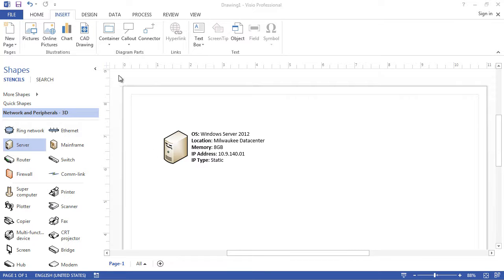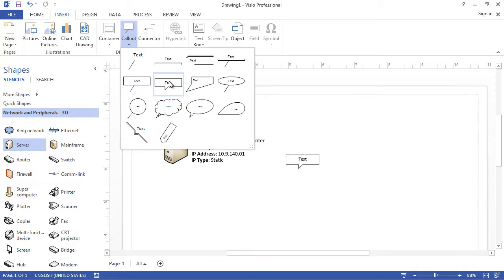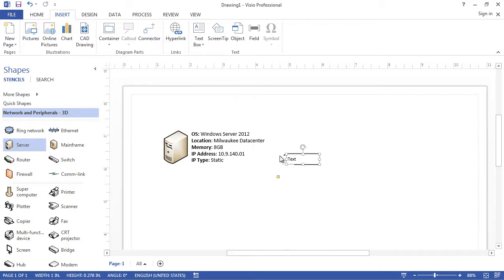But in my case, I prefer to insert callouts. They come in different shapes. For this particular server name, I'd like to insert this shape, and I'm gonna name it Sales Server 01, and this would be my server name.